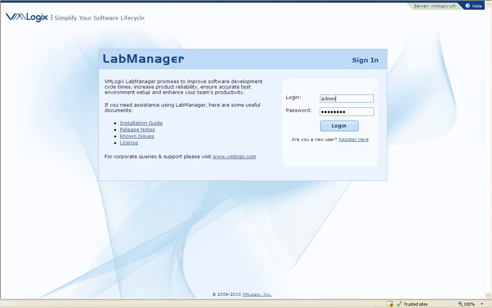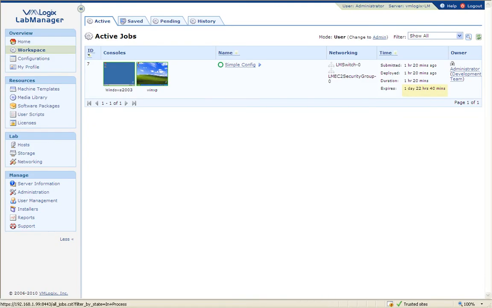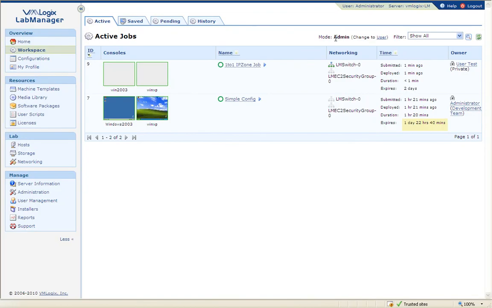But while I'm here, I want to show you one more thing, the admin view, where you can select to see everyone's jobs. For example, if I'm an instructor of a class and I want to see all the environments, right now I'm in the user mode, so I can see only my own jobs. But I want to switch to admin view. I want to see everything that's happening in LabManager. And I switch to admin. And as you can see, I can see my own jobs as well as other users' jobs. This is the job that was deployed by the test user I created, and as administrator I can see it.